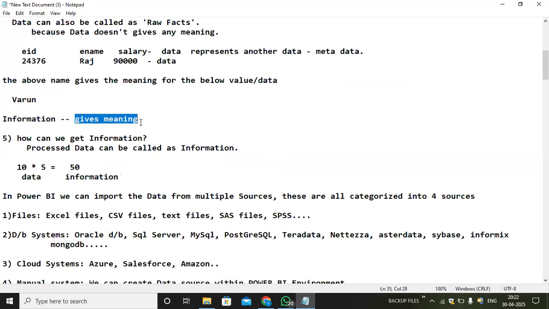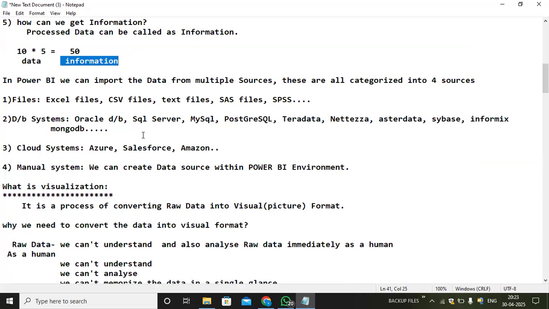Information always gives meaning. What is information? Processed data can be called information. After processing the data, you will get some result, and that result can be called information. See here, 10 into 5. It is a combination of two numbers and one special character, so I can say it is data. If you process this data, you will get some result. So this result can be called what? Information.